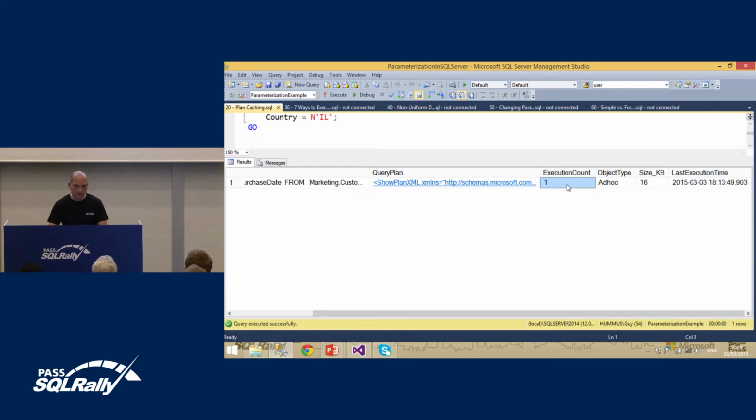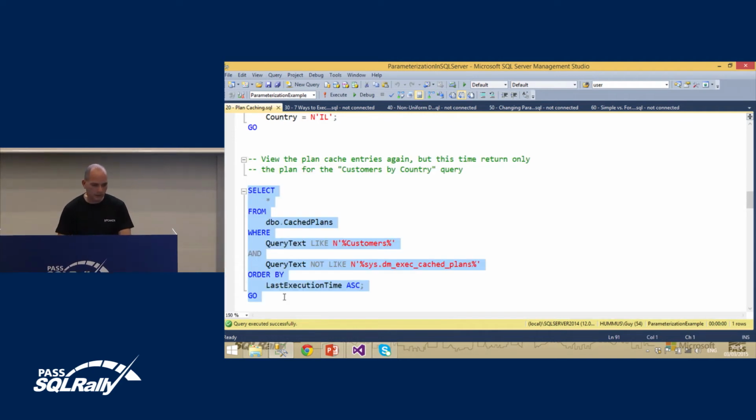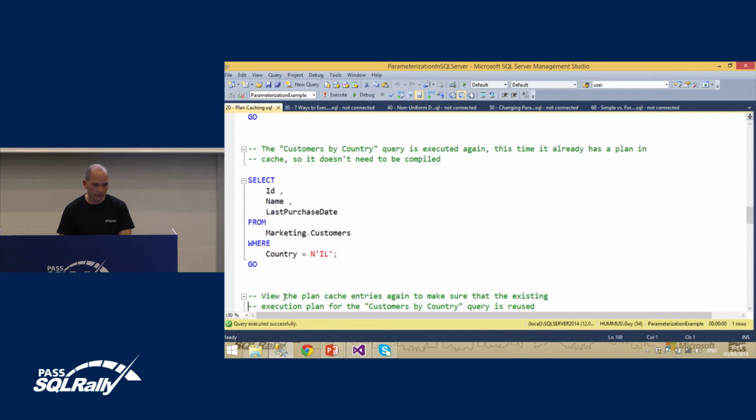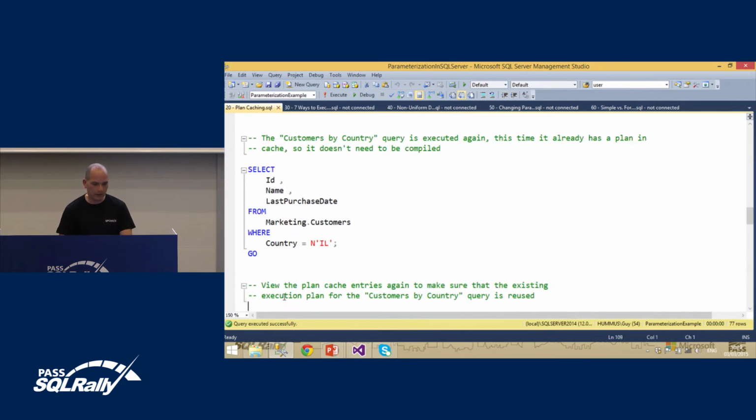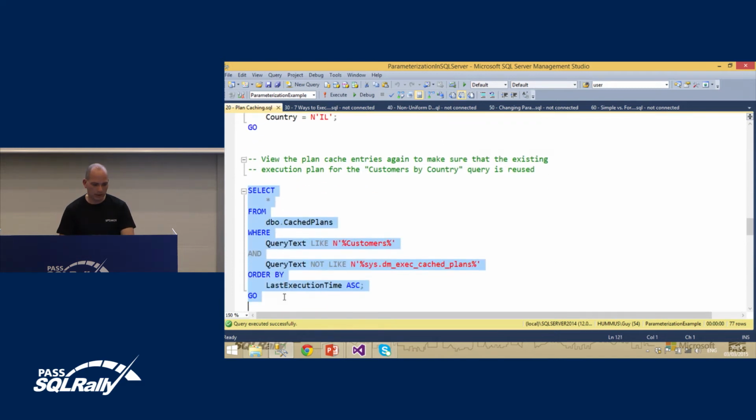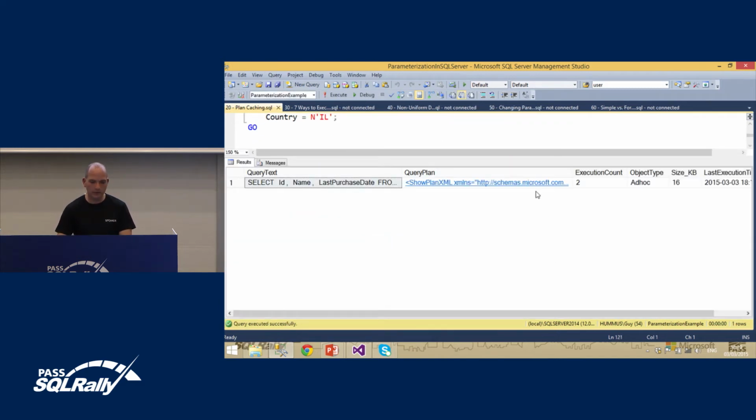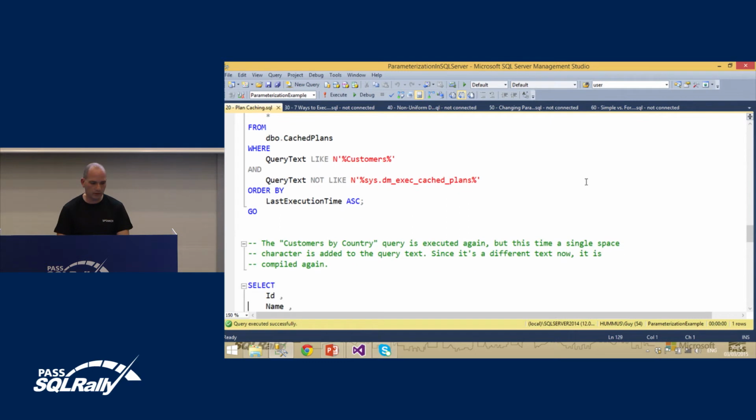Let's just get back to this demo. Execution count 1. If I run the same exact query again, and I look at the plan cache, we get execution count 2. So we see that there was a reuse of the plan. SQL Server recognized the same text. It reused the plan from cache. No need to recompile again.